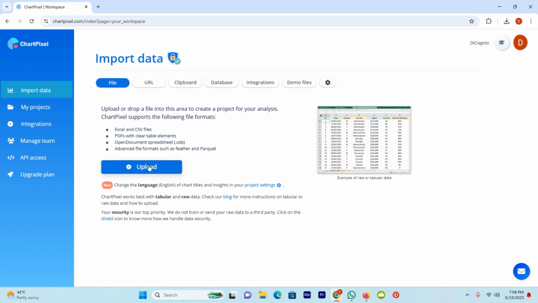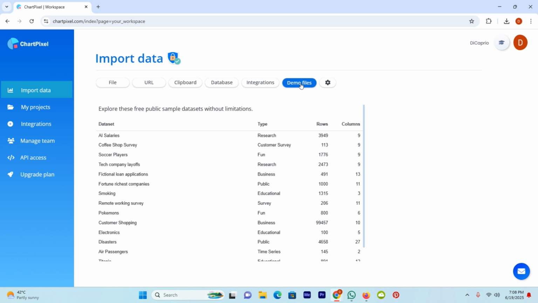Here you will see different options, like import data with the help of a file. If you have a file on your computer, then click on Upload. Then your computer will open and you can upload your files directly. This one is URL. You can directly import the URL of any website. This one is Clipboard, Database, Integration. And it also has some demo files.